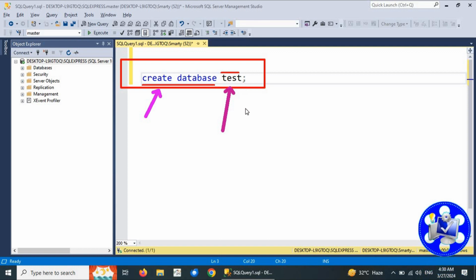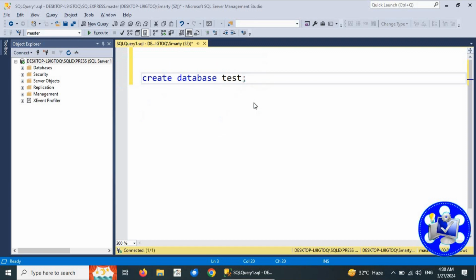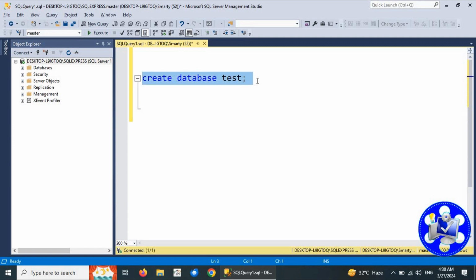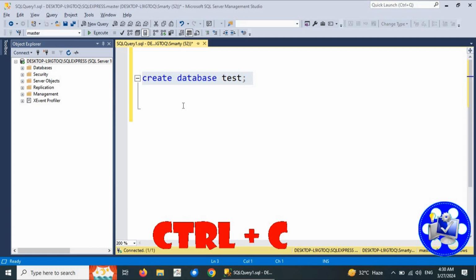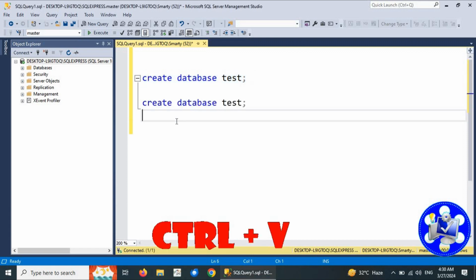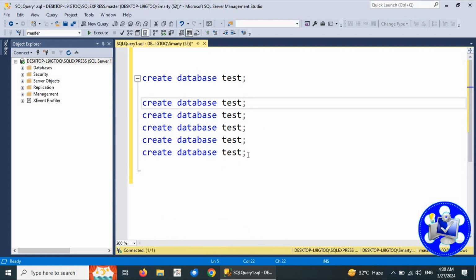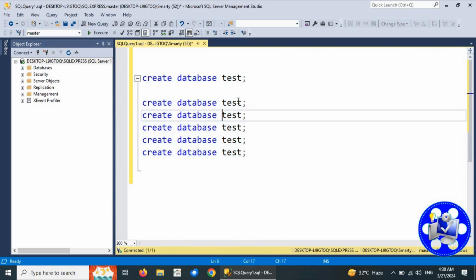The last one is a special symbol. This is also key to attention, and we have to elaborate on this one. What is this special symbol? This is called the statement terminator, or we can say the semicolon. What is the importance of this semicolon? The SQL query editor may contain a number of commands and queries. For the sake of time, we are going to copy and paste this again and again so that we save time. We can see here the number of statements.